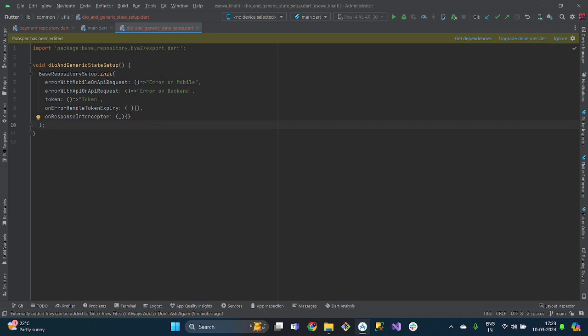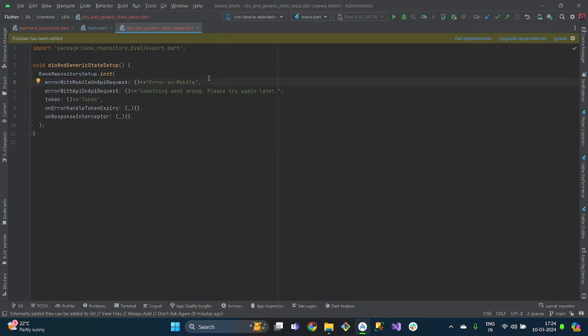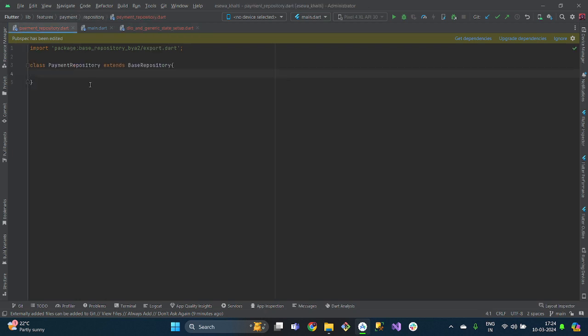So let's say from the backend there is a status code 500. We have to display something like "something went wrong, please try again later." And there could be a second scenario, where the backend changed their response format, due to which the app's model parsing from JSON is crashing.